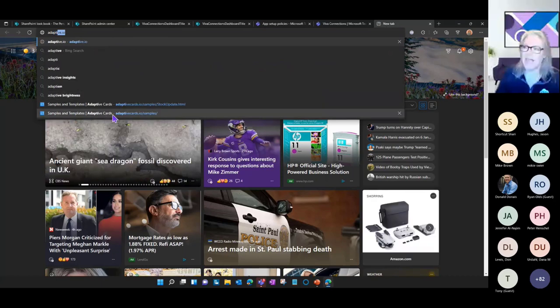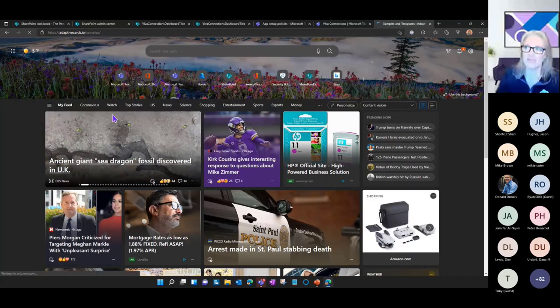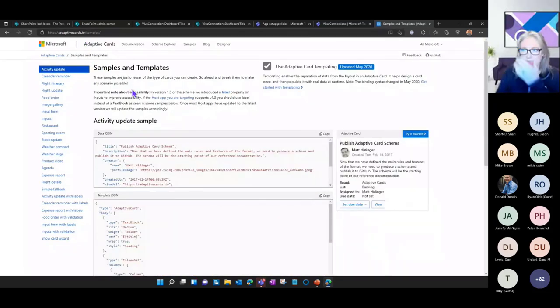And adaptivecards.io is the URL. This is owned by Microsoft, and this is where you can go and get a template to start with, and then you can modify. I'm a light developer. I think I might have been more of a heavier developer in my younger years, but I don't really want to spend a lot of time coding, but I want to see what's out there.